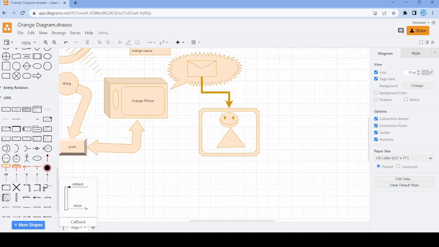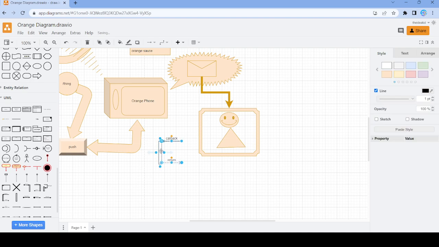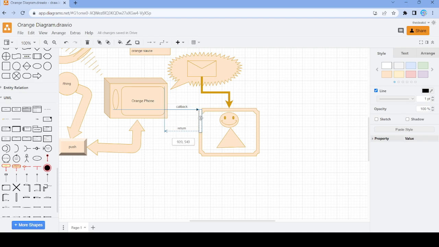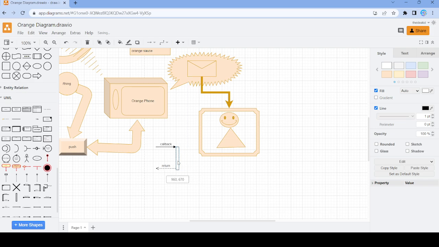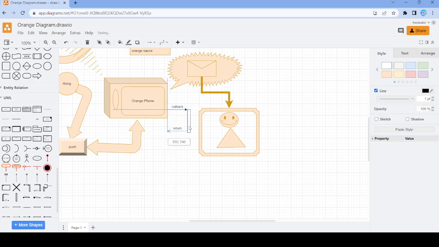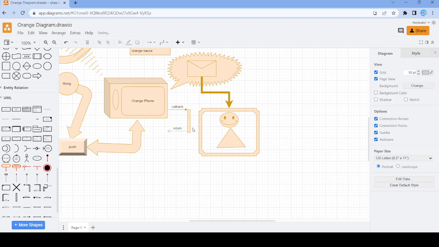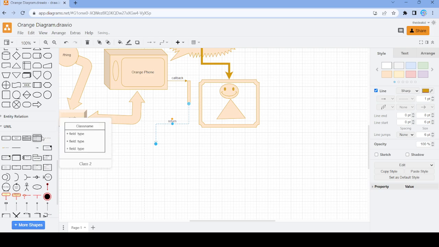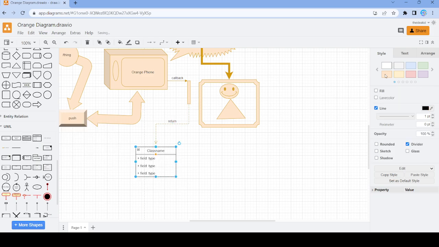So let's move this, and let's move this all the way over here. Actually, I don't think the box needs to go that far. How about, yeah, this right here. And then callback, return. It's going to return to, let's just call it a class name. Why not?